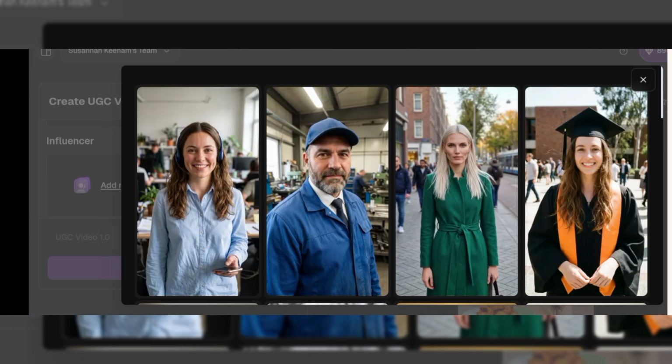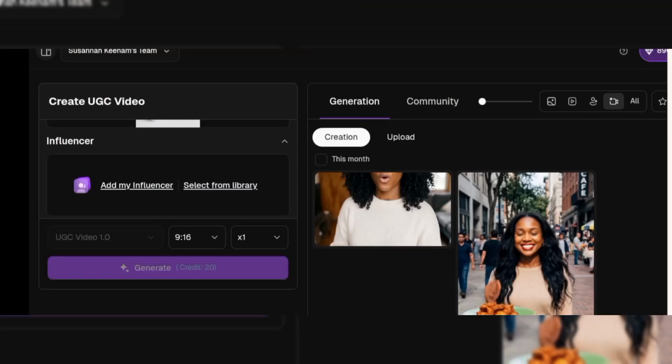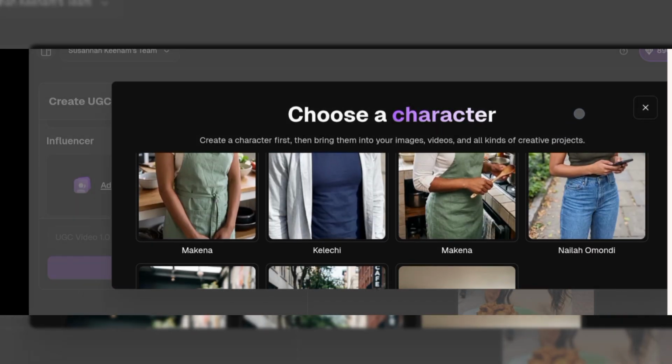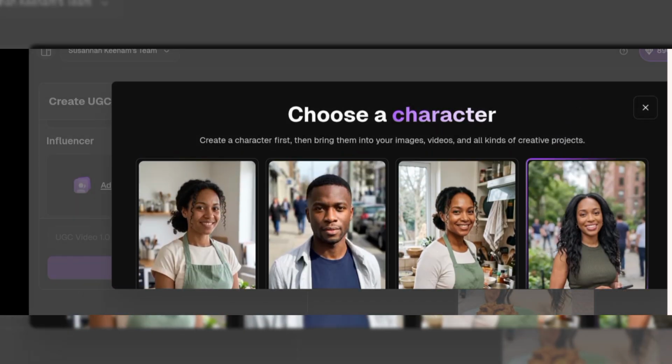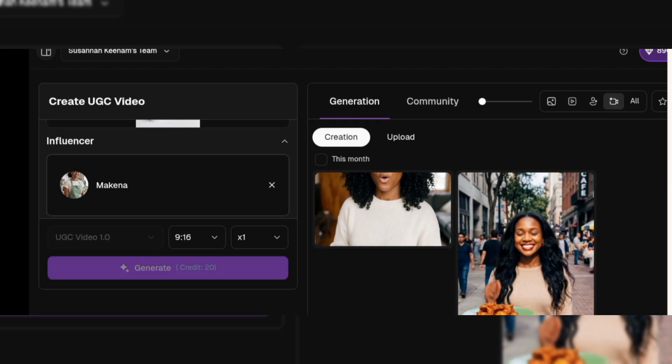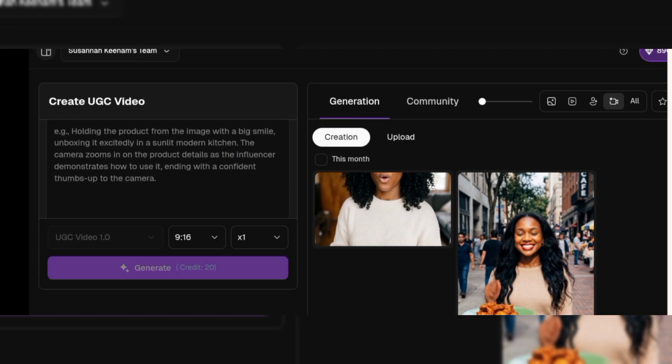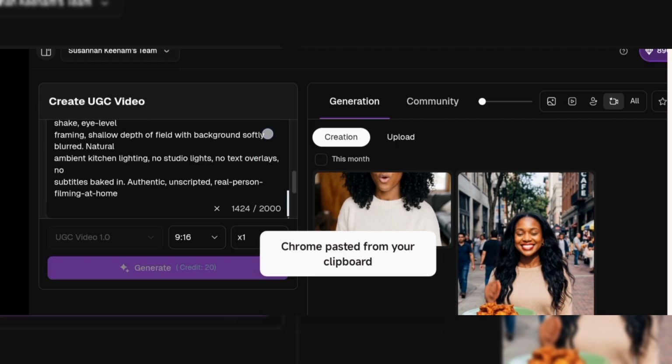You can select from library to use any of the already created characters from professionals, but I don't want to use that, so I will add my influencer. Okay, so these are some of the influencers I have created. So I'll tap on it. See the way the influencers are looking so realistic. So you click on here, you can get the prompts and influencer video prompts from either ChatGPT or Claude AI or any other AI you're using.